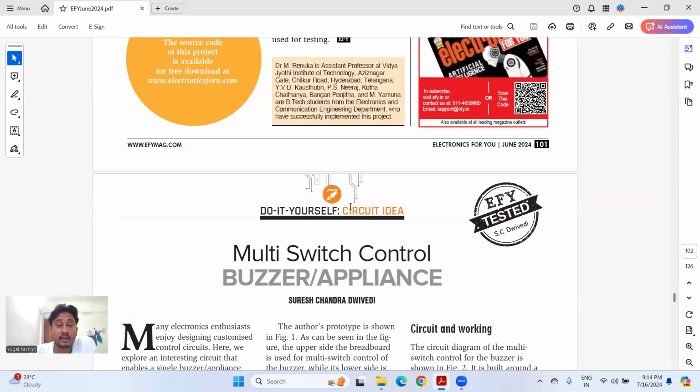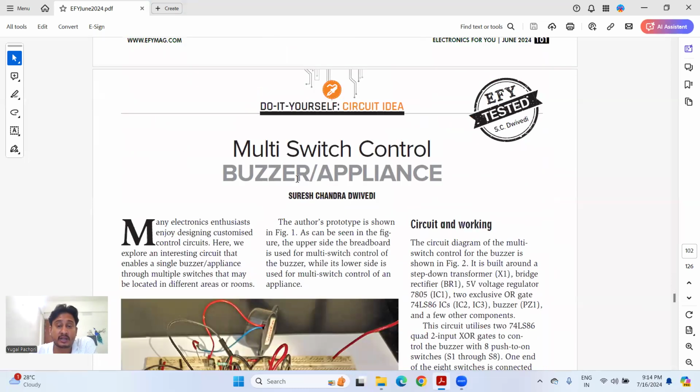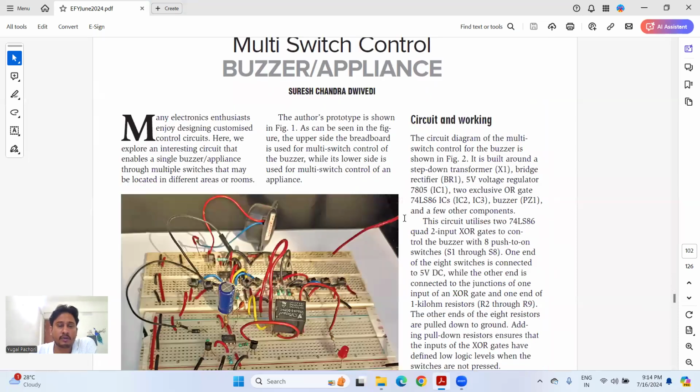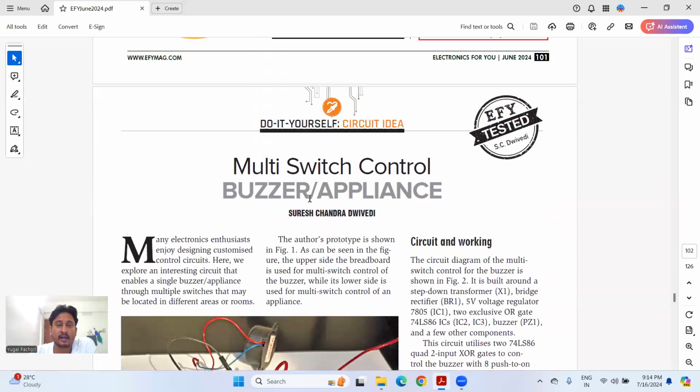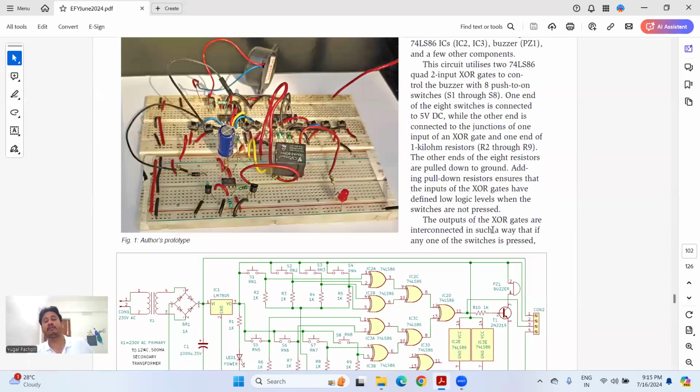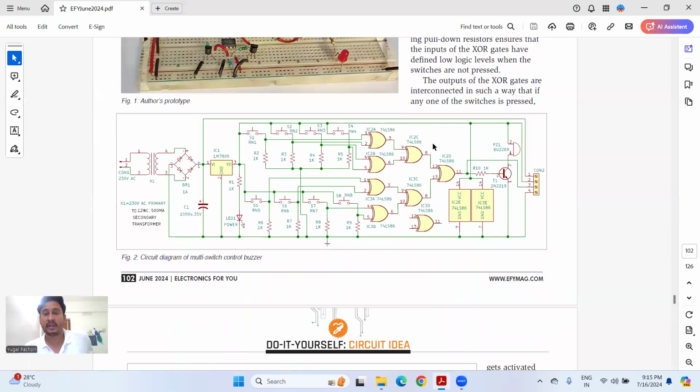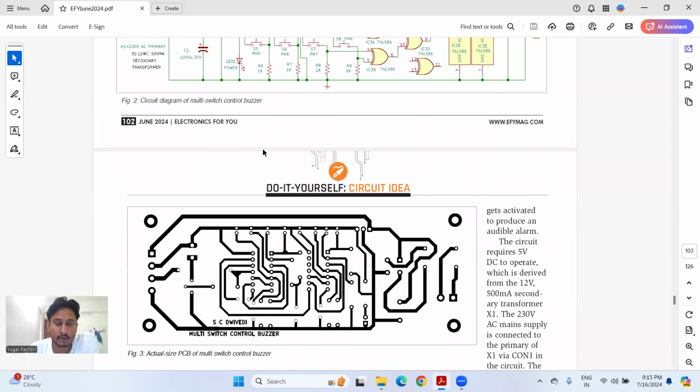Now coming to the next article, it says multi-switch control buzzer appliances. This is a very common thing, nothing new, but still it is a buzzer controlled by multiple switches. All those who are students of electronics and researchers or industrialists can easily understand how we can control buzzers with the help of switches. Even buzzers can be controlled with the help of voice, and many biometric signals are also used to control buzzers. This is the advancement, and this is the kind of circuit that they have made. You can take a screenshot of this particular circuit and read more about it.